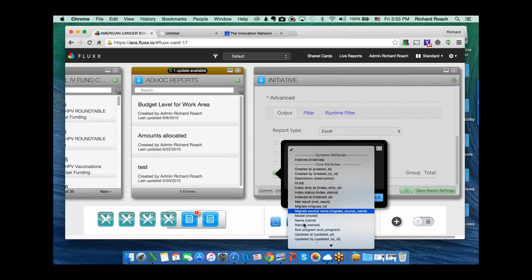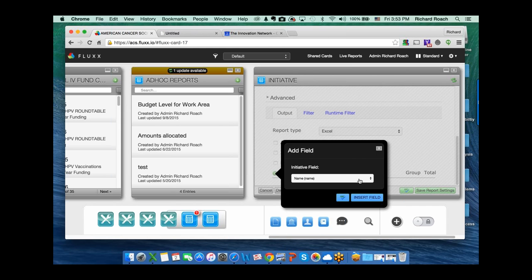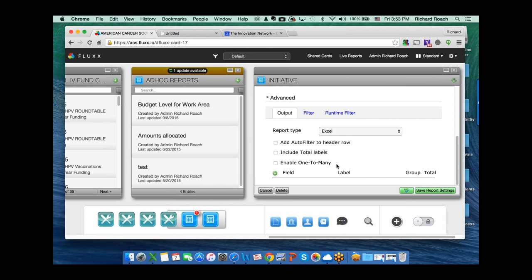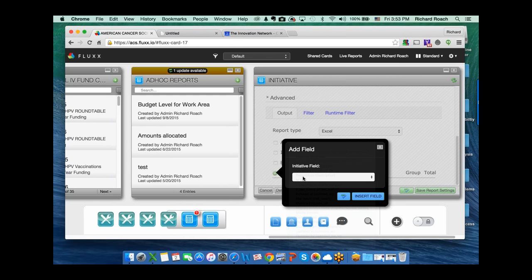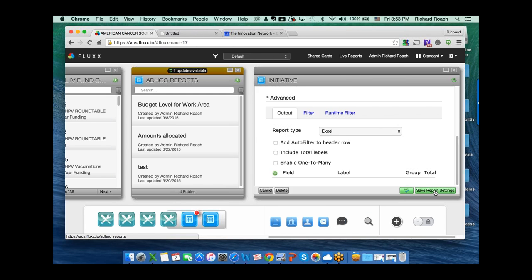So we'll add the name. We'll add model updated. See, there's the formula you can add. We'll add the description. And we'll save. We're not going to add any.